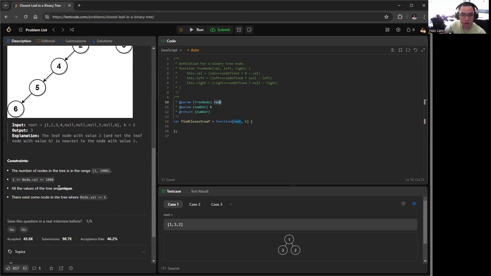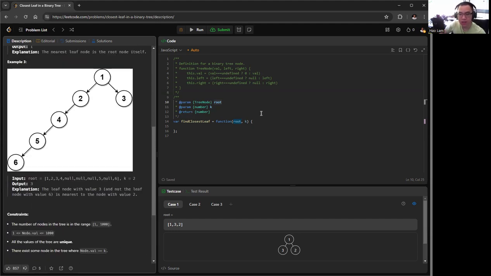Okay, we know that all the values in the tree are unique. There exists some node in the tree where node.val equals k, so the target k will always be valid. That makes sense. We don't have to worry about the edge case. And as we see, we need to go back up to the parent, but we don't have the parent attribute in the tree node definition. So we can build one.